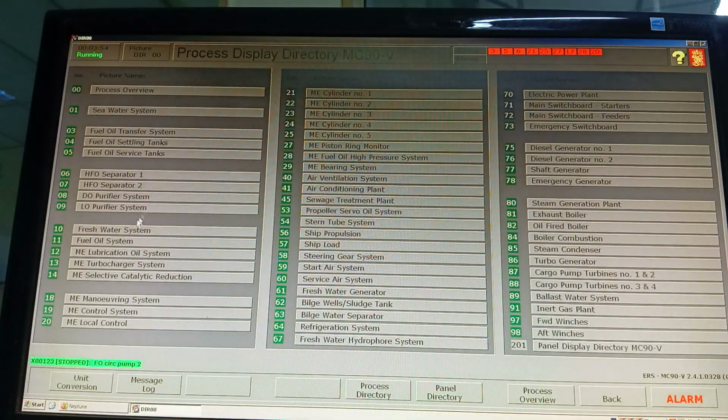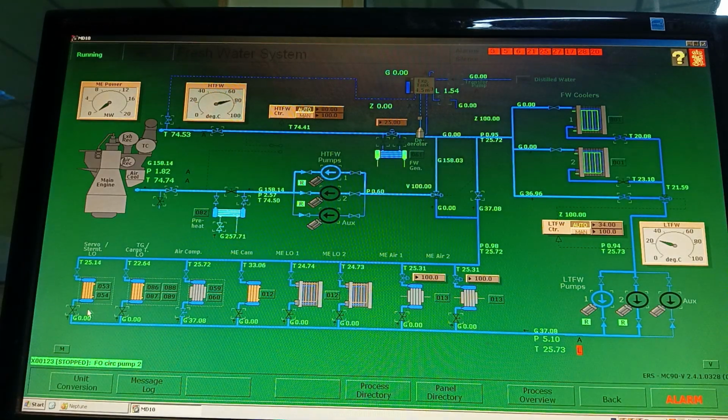Okay, we'll go to the fuel oil circulation pumps. But in freshwater pumps we have to open the valves for the coolers. For example, main engine cam cooler, main engine lube oil cooler number 1. This is the cam lube oil cooler. The main lube oil cooler, air scavenger receiver number 1, scavenger receiver number 2. Okay, everything is ready.